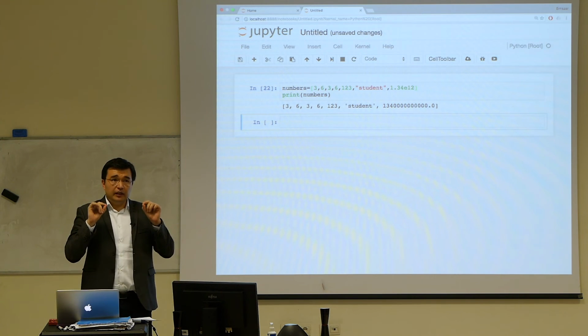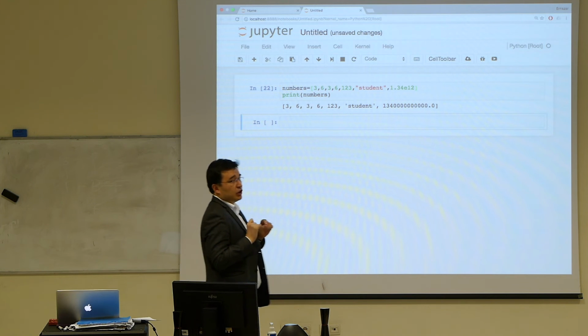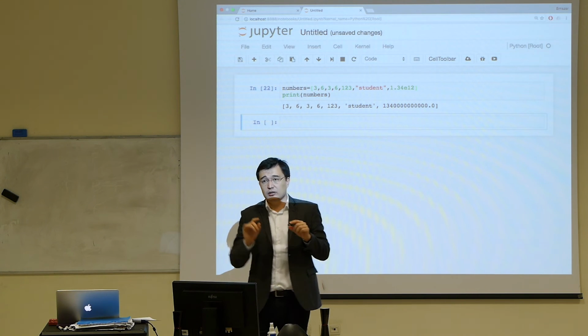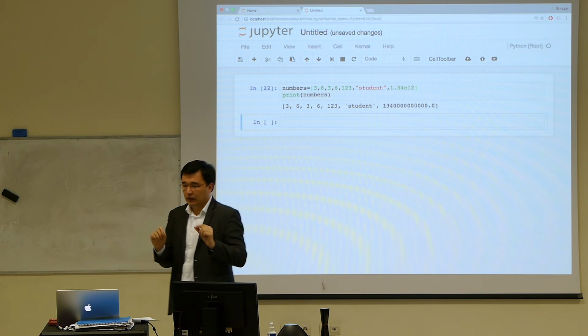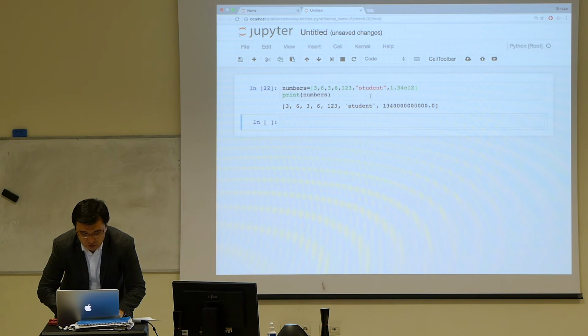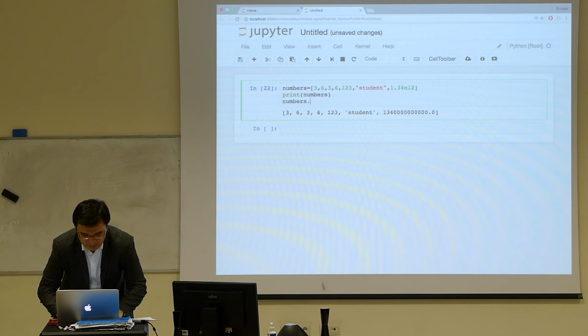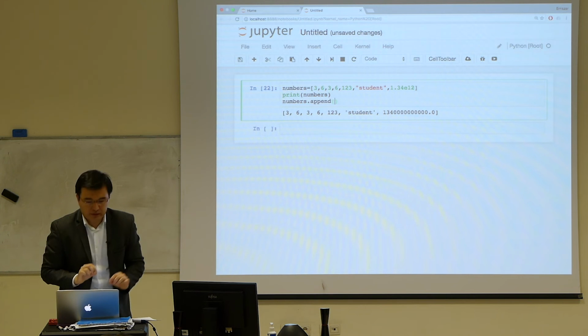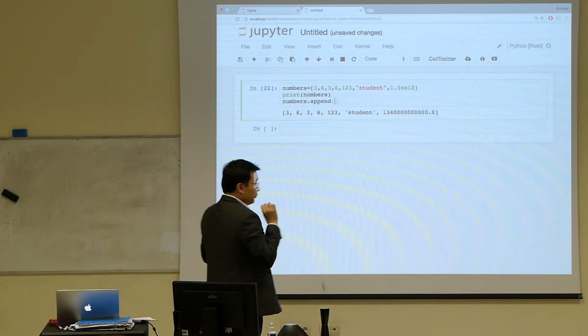Now, the number of elements in lists can be dynamically changed. You can change it, add them or subtract them. You can remove elements or add elements. How can we do that? We can do it through this one. We say numbers.append. Append adds one more element.